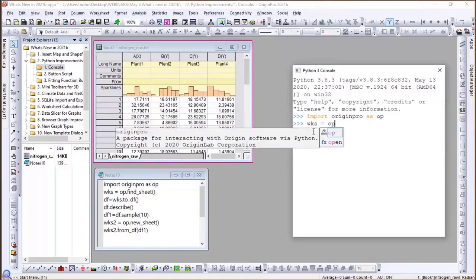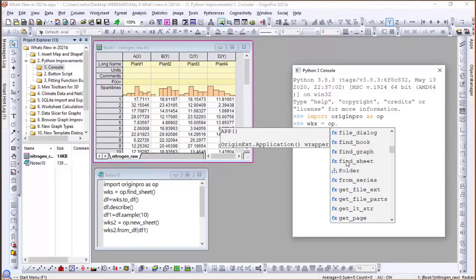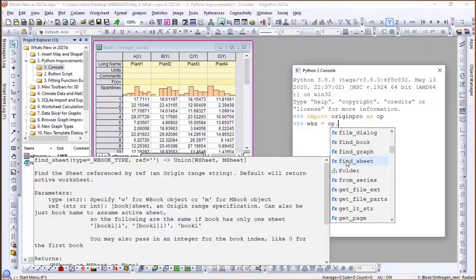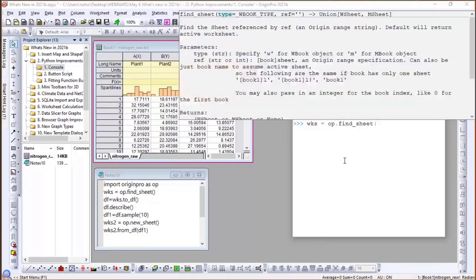So now watch what happens. If I do op dot, it's going to give me all the methods available here. So that's where the IntelliSense comes in. So what I want to use in this particular case is find_sheet. If I click find_sheet, then it will show me the syntax. Okay, I double click, it will enter the command there. So I continue with the parentheses.